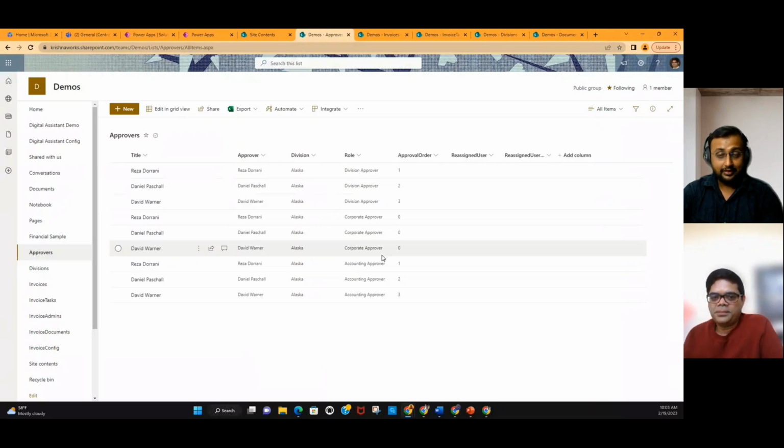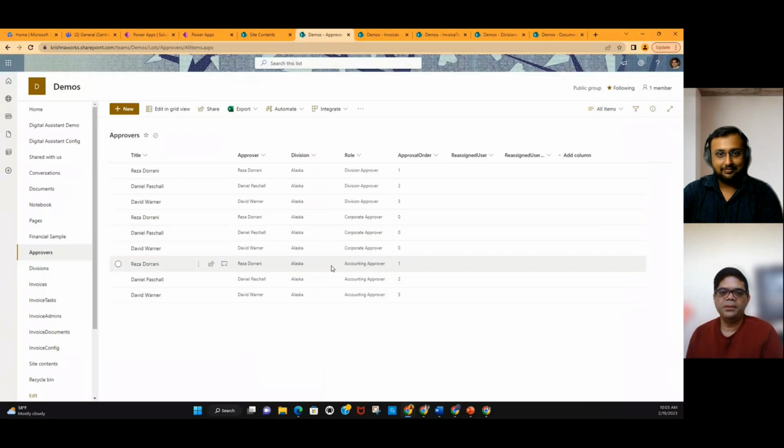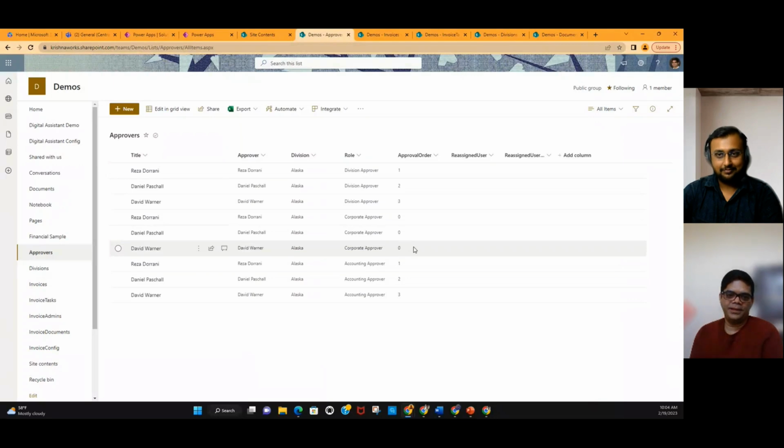At this point, I did not make that generalized, but we can definitely do that. Right now in the system, it is hard coded that every time we submit, it will go from division, corporate, and accounting. But as I am manipulating these approval orders, we can definitely generalize that as well. Okay, thanks for clarifying. Yeah, that's great.